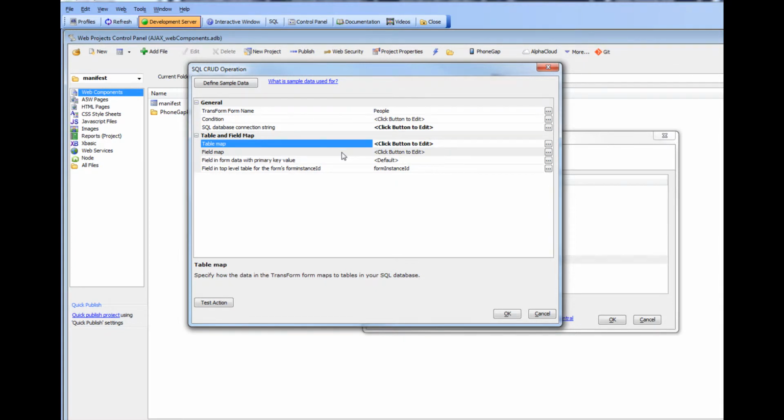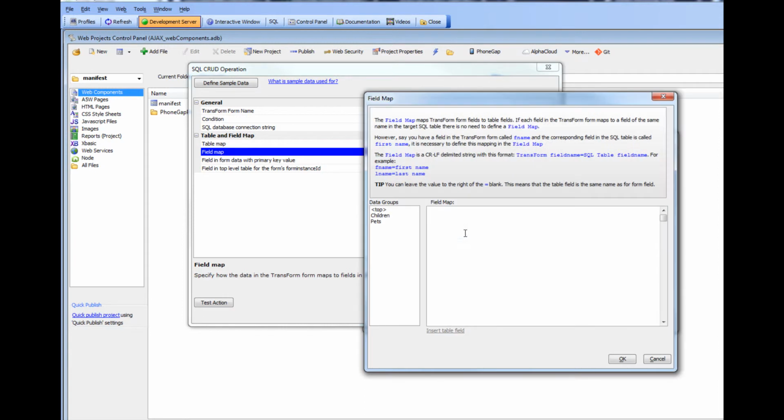So the field map allows us to specify the map between fields on our form and fields in the table. So in this case, we don't need a field map, because we built the tables explicitly to match the form definition. But had we chosen existing tables in the table map, we could go to the field map and specify that, for example, the first name field maps to some other field in the table that this top data group, or the top level fields in the form, map to. So in this case, we don't need to specify a field map.